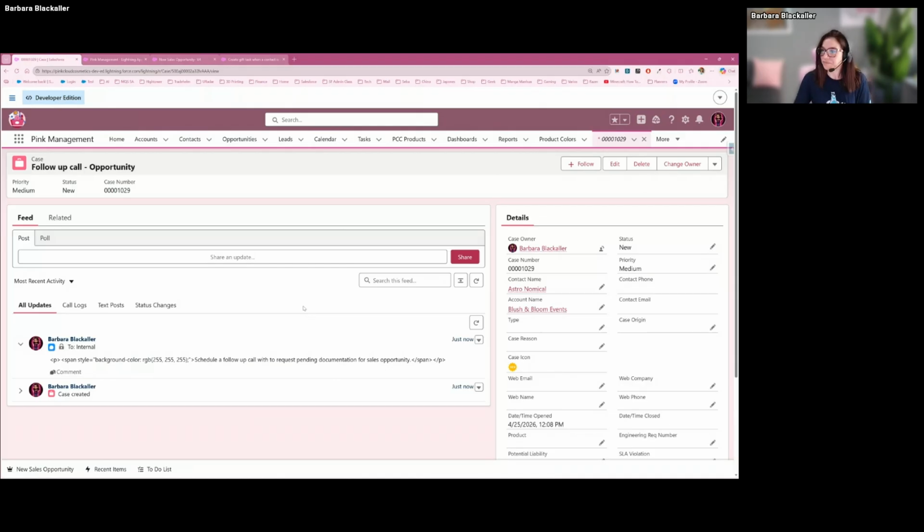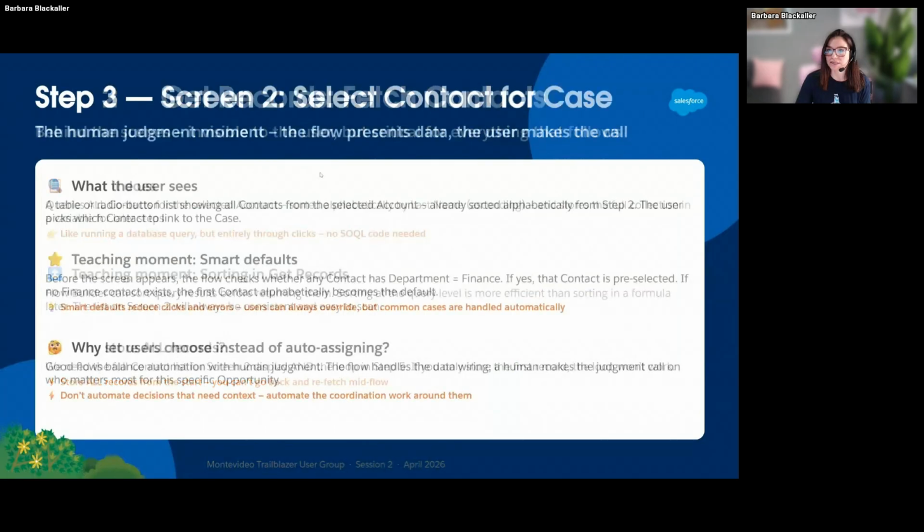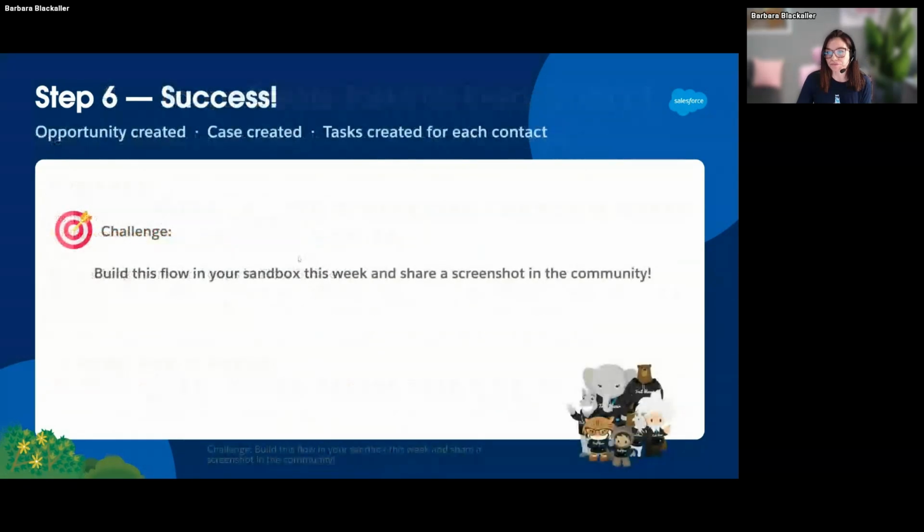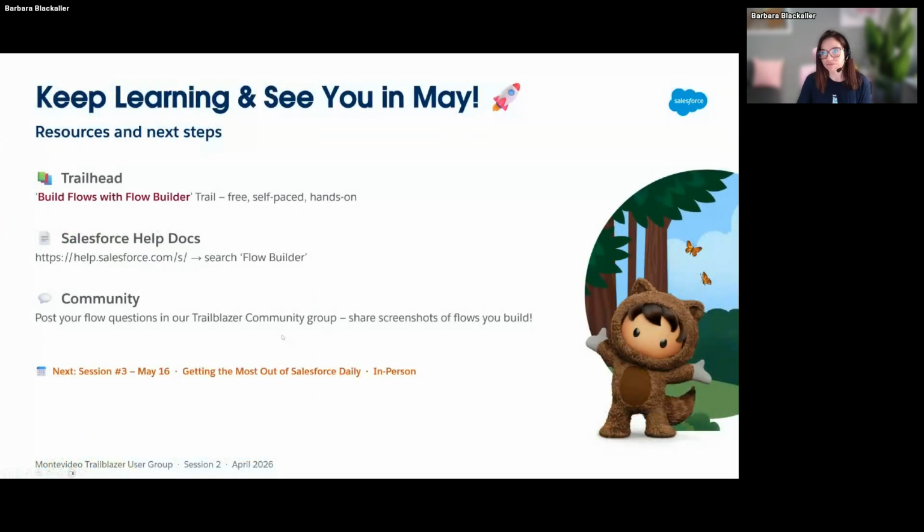And that's it. So I went over, so I'm sorry. I'll send this presentation with all the steps, and then you can build this on your own and share your screenshots if you want. I highly recommend the Build Flows with Flow Builder Trailhead. It has a lot of modules to work on flows. Of course, if you search Flow Builder in the help docs, I think they're really good for flows.